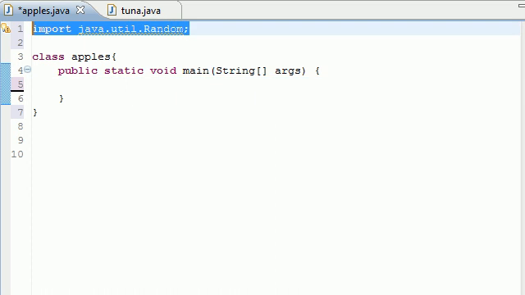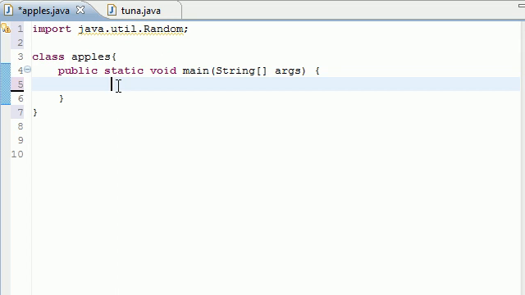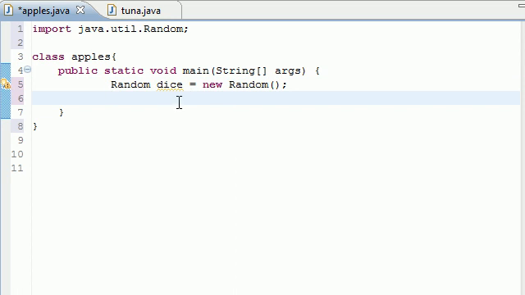So let's go ahead and import random, and now just like the scanner, we need to make an object for it. So I'm going to name mine dice, you can name yours whatever you want, and of course that's equal to new, not random, Random with empty parameters. So now that we got our dice object, we can use random numbers.